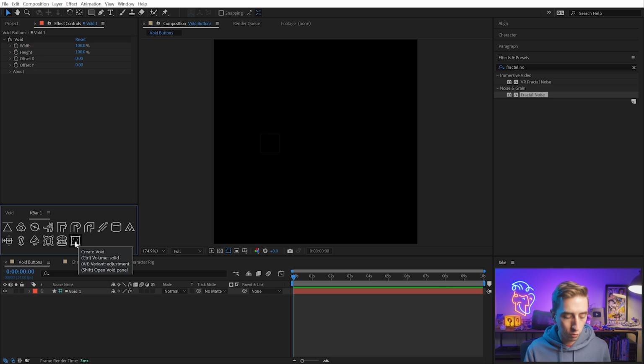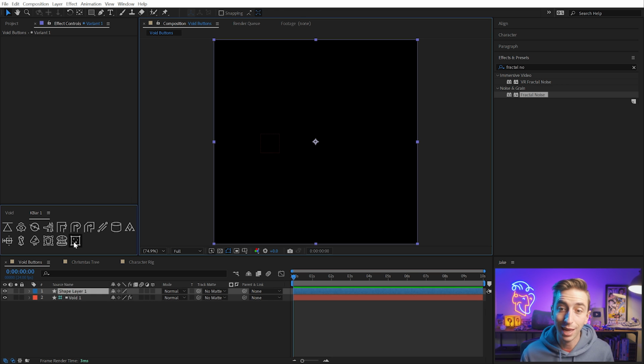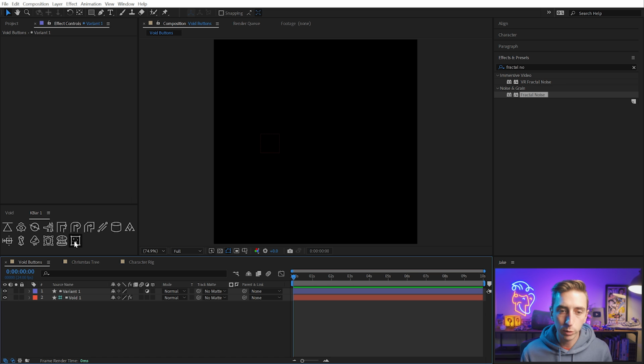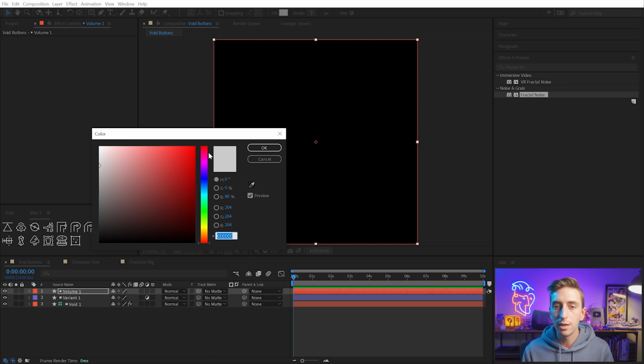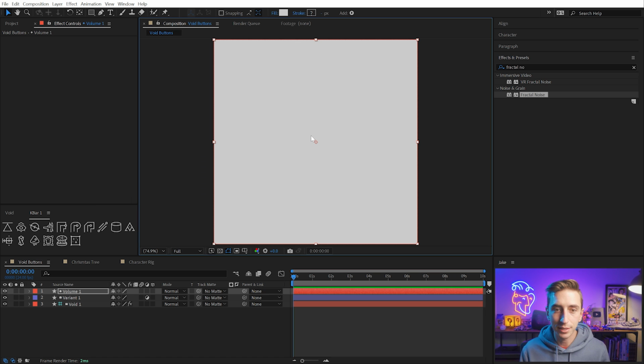So with my mouse over that, if I hold the Alt or Option key on a Mac, this will switch to an A, letting me know that this is going to make an adjustment layer replacement, the variant layer. Or if I hold down Control or Command, that's gonna switch to S for solid. That's gonna create the same volume solid replacer alternative and behave exactly the same way. So I've got all three of those.